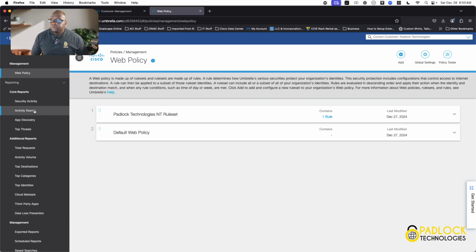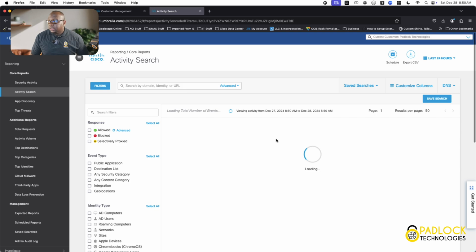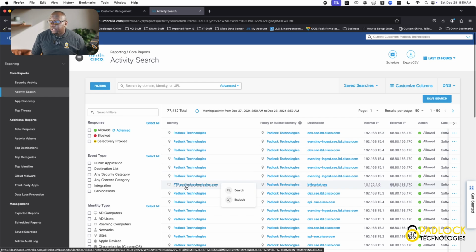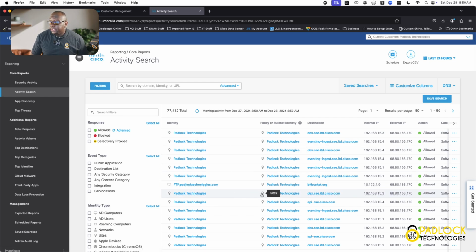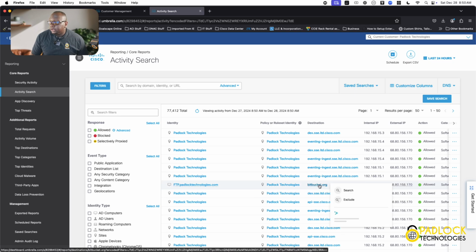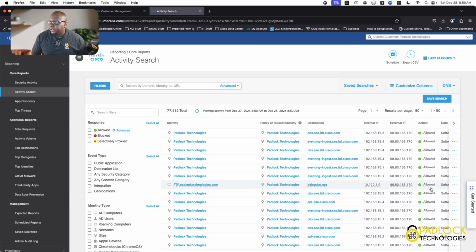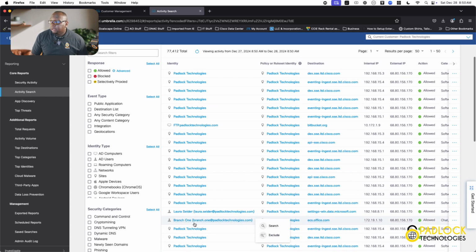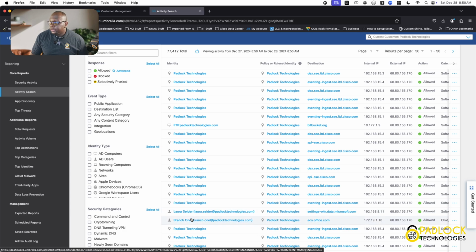So if we just do a simple activity search, this is going to be all the DNS stuff. And as you can see, it's coming from the identity, which is my site. And then this one is my actual FTP server, which is telling me, from a DNS perspective, it went to Bitbucket. This was a request and all that good stuff, right? And now you can see by name. This is the stuff by name. Branch one, I have a user here.